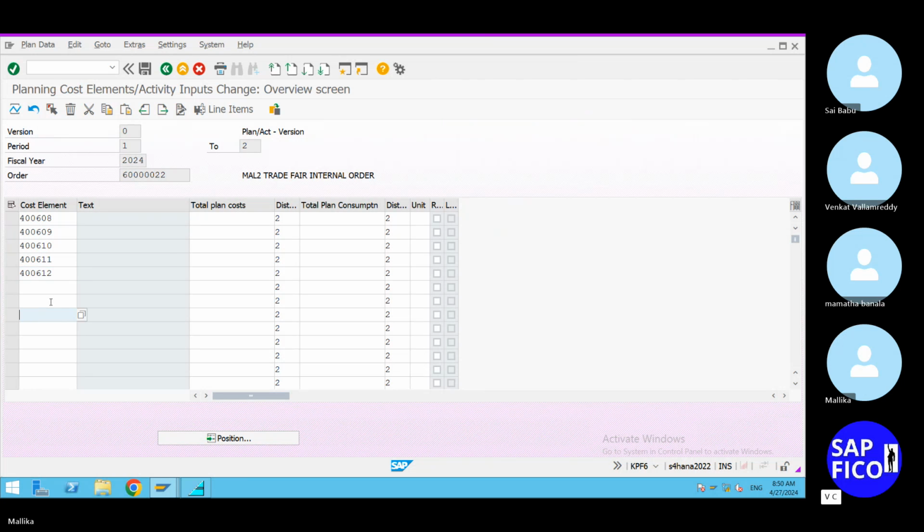So cost element group will be there, all of you. It is nothing but whatever cost elements that you have. Based on those cost elements, you can try to give the cost group. Okay, so grouping all together, you can maintain the cost element group, and automatically it will maintain. So that is very, very important.